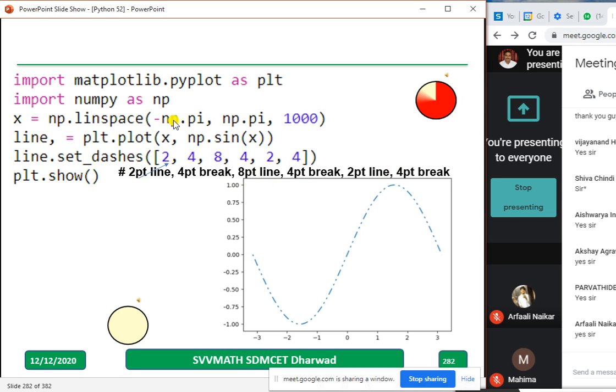Hope all of you know what np.pi means? Anyone of you can type in the chat box what's the meaning of this? Minus np.pi means? I thought everybody understood, that's why I didn't tell. Very good, Rishikesh: minus 3.142. Pi value, sir. Correct, Ganesh.